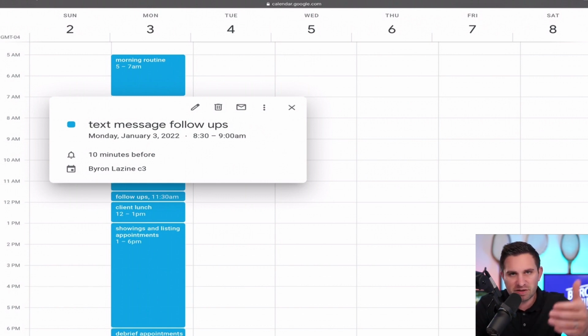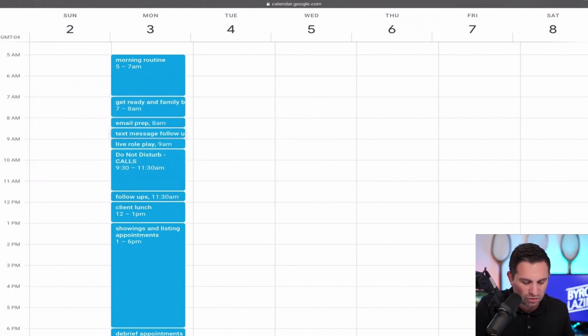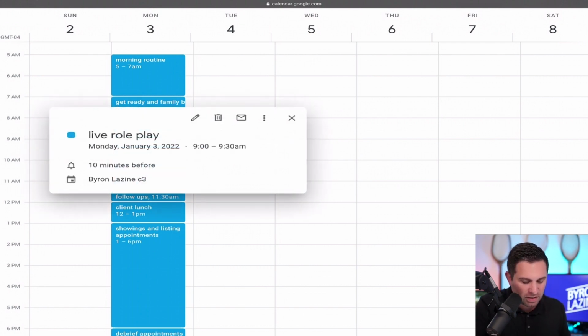So these are text message follow-ups where I'm the first one to create that value for a buyer or a seller, right? Giving them the piece of information that because you're the expert in the market, you should be looking at your hot sheet, looking at your MLS hot sheet, and sending them that information. Okay, a live role play. Okay, so 9:30, maybe you're on a team or you have an accountability partner that's in real estate, that's trying to get better. Like, hey, let's practice our skills.